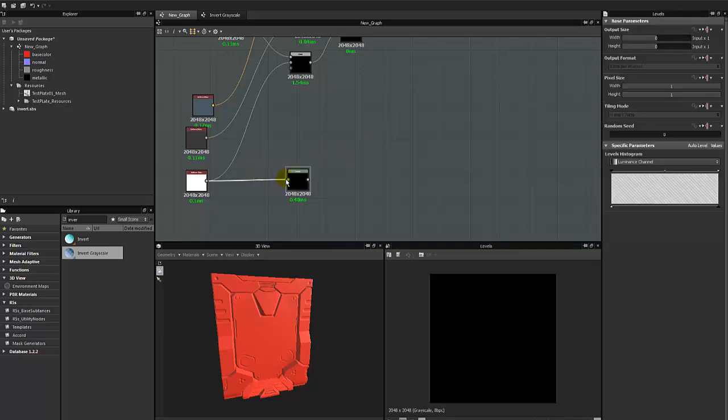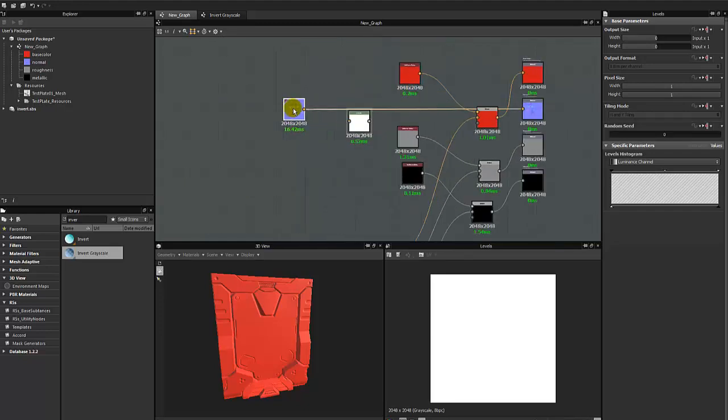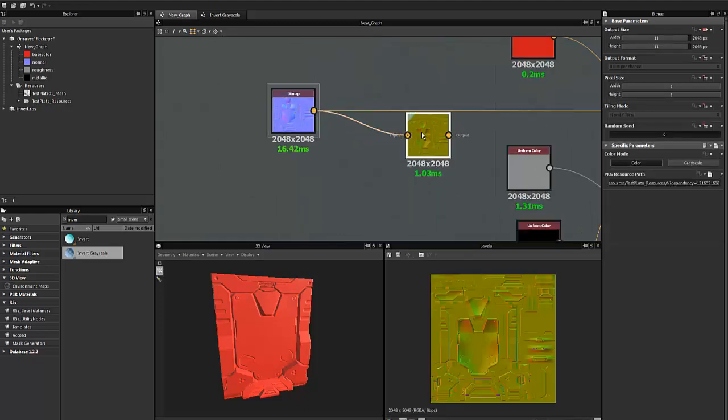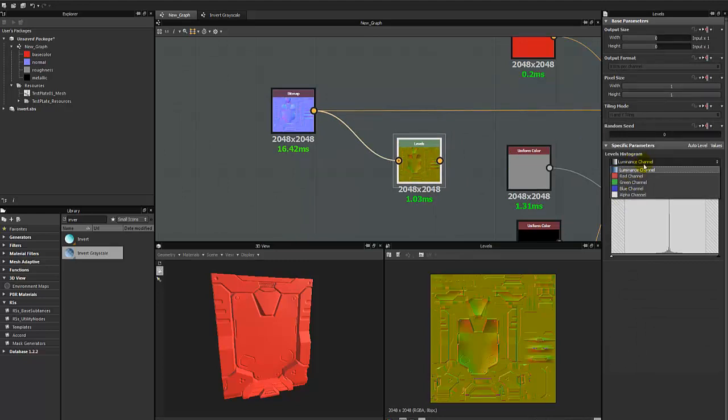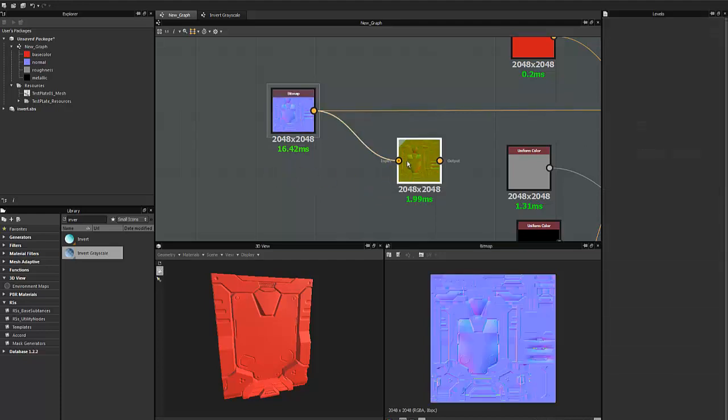Another thing to think about with this levels is, let's say you need to flip your normals. Well, how do you flip a normal? You flip it through the green channel. So again, you can go into levels, change it from luminosity to the green channel, and just flip your green channel. And there you go. You just flipped the green channel of your normal map. So that's what I mean when I say utility.